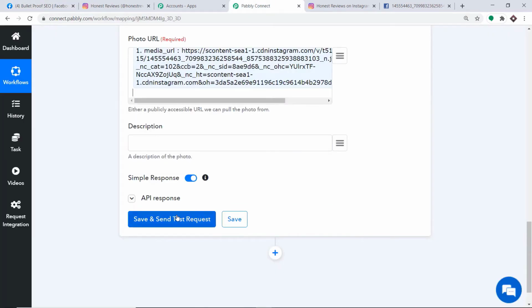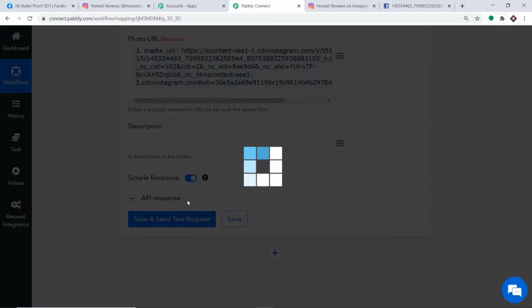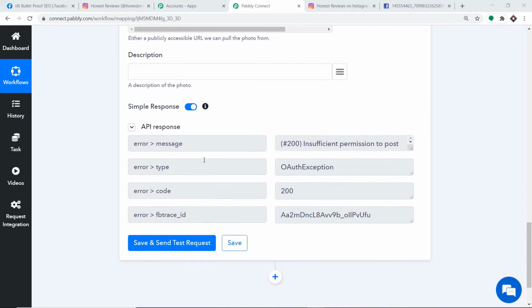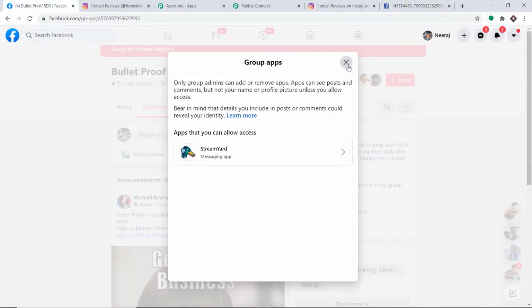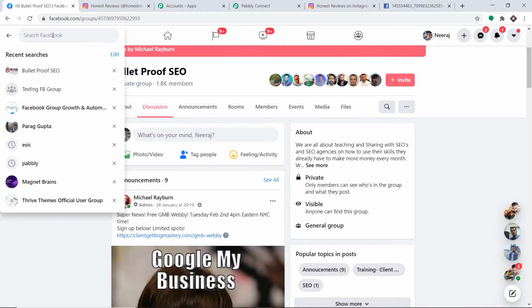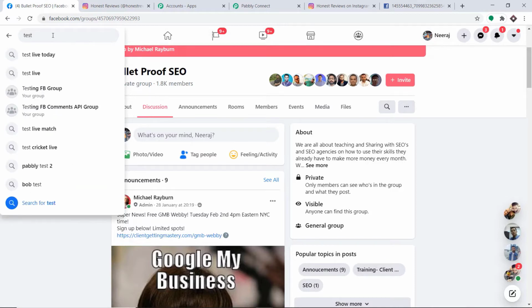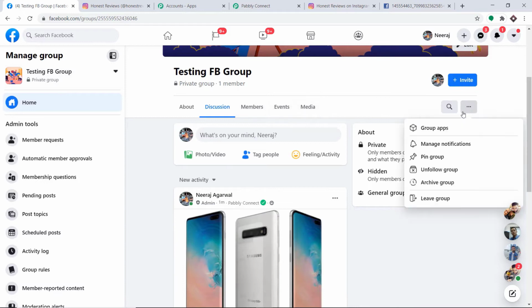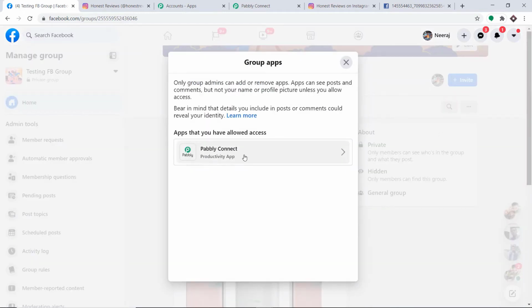But the problem is it will give an error. So let me do that and let me show you. As you can see, we have the API response as error message. All of them are showing as error message. So my point is very clear. We actually have to install this particular app called Pabbly Connect productivity app, otherwise it will just show an error.